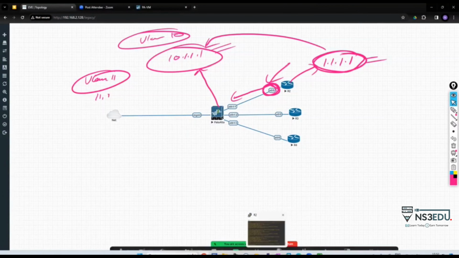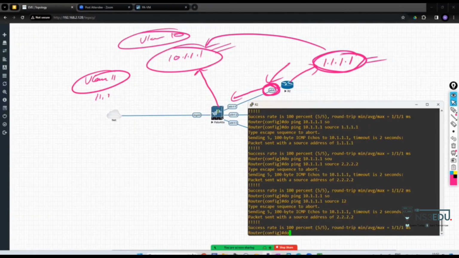Right now we are pinging from which device? We are pinging from the router. After that, we will ping from the 11.11.11.11 source. It is pinging. It is working fine. So one of you asked how we can identify whether our VLAN is up or not. We can identify it like this also.